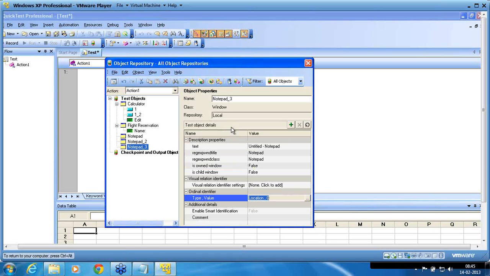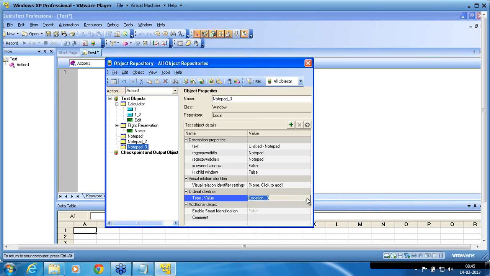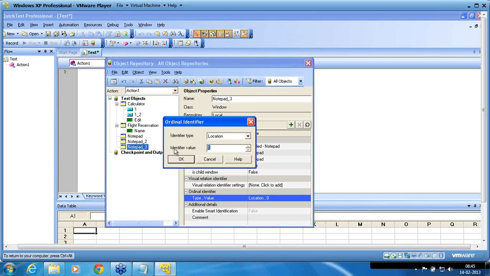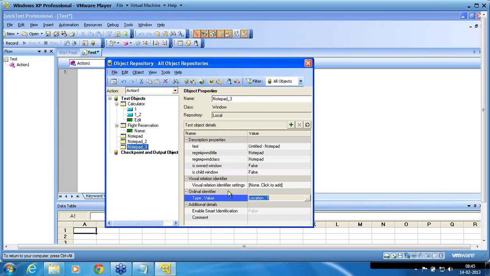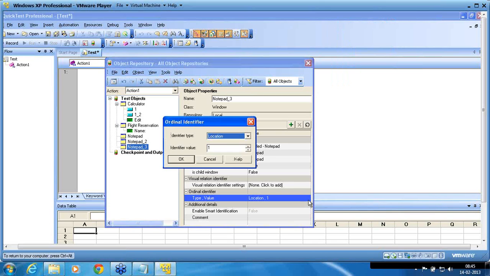If I make it 0 and highlight it again, you can now see that the first object is recognized, not the first on the x-axis. So if it is 1, the other object is recognized. I am changing it to 1 manually and highlighting it. Now you can see that the second object is recognized. If I make it 0, I am manually changing it to 0.